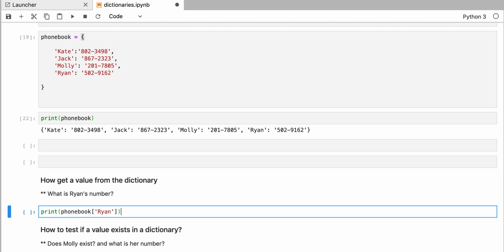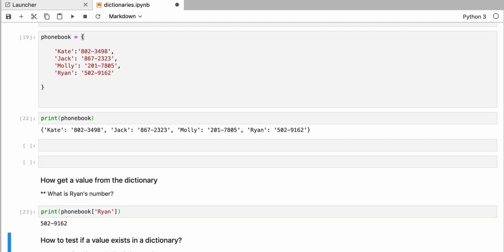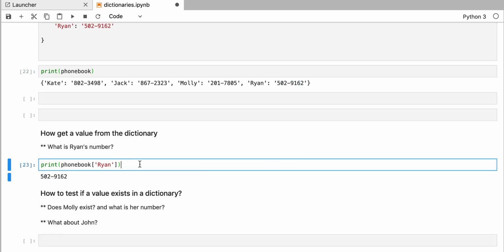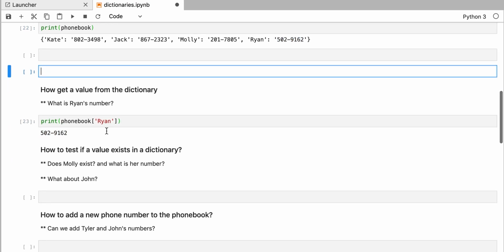Now, if I print Ryan's phone number, I see that I already recorded Ryan as 502-9162, and indeed, I was able to get Ryan's phone number correctly here.